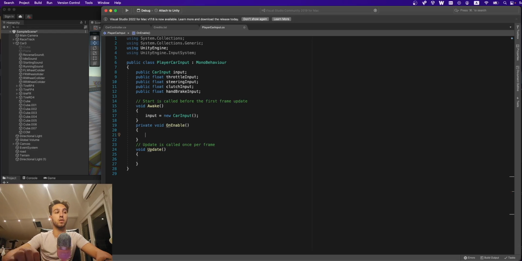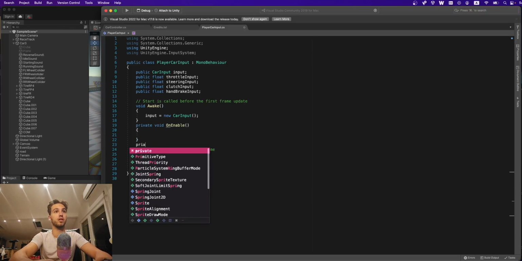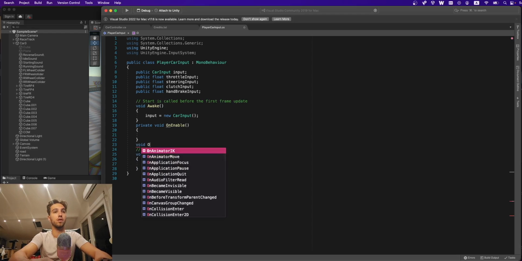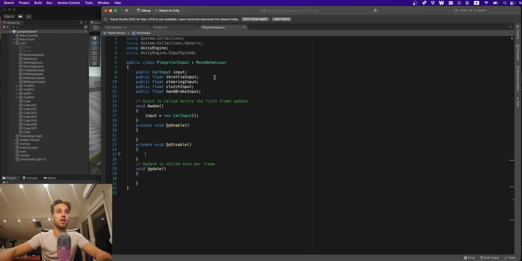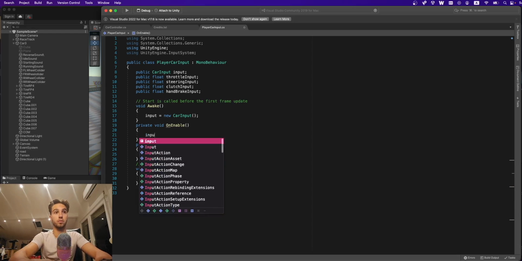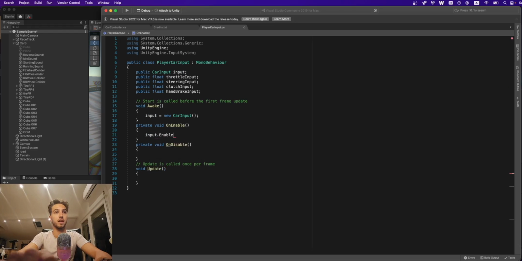And so basically, whenever this object gets enabled, it will send out the input system to actually handle our script's functions. And we want to do the exact same thing for when we disable. So we're going to say void OnDisable. And now we want to actually enable our input system, so we're going to go to input.Enable and Disable accordingly.